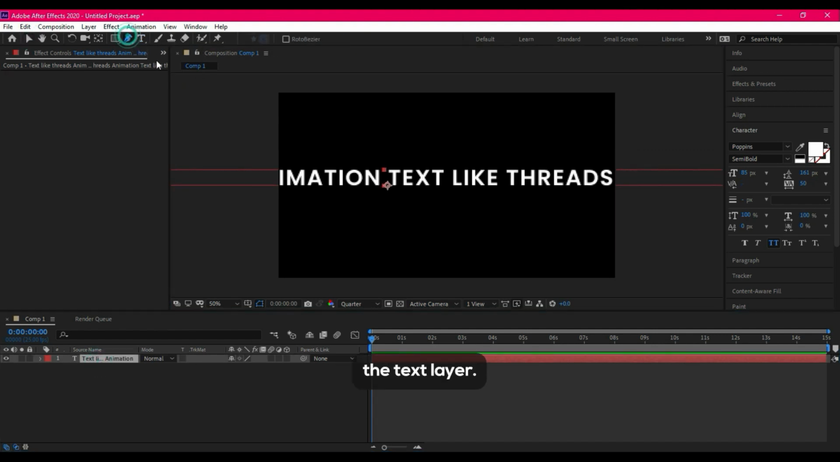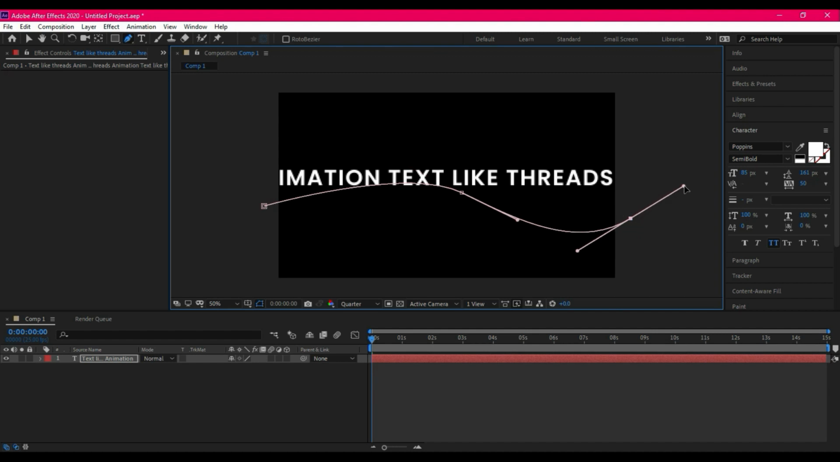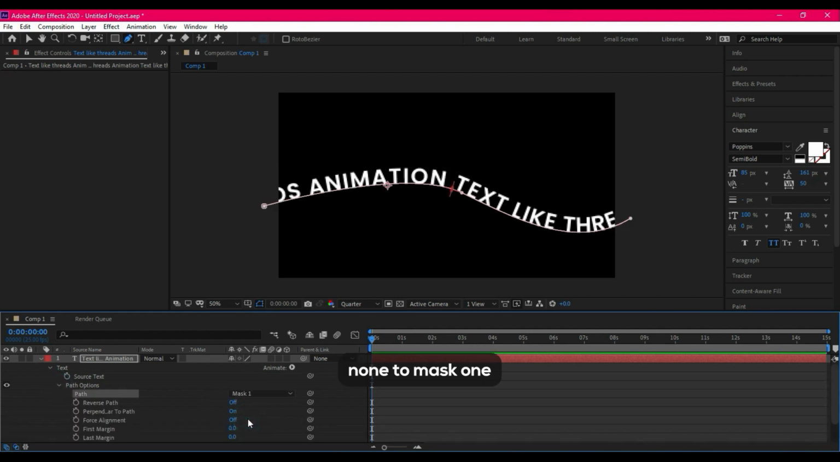Now select the text layer, take the pen tool and draw a mask path. Now open the text property and go to the path option and change none to mask 1.